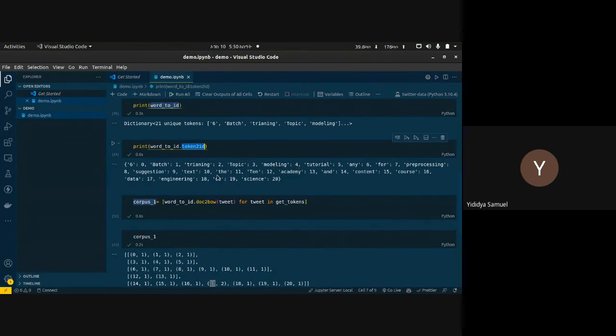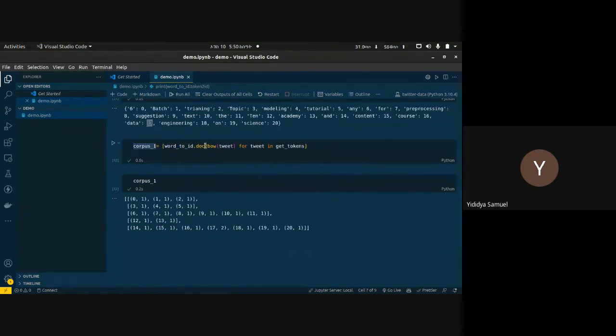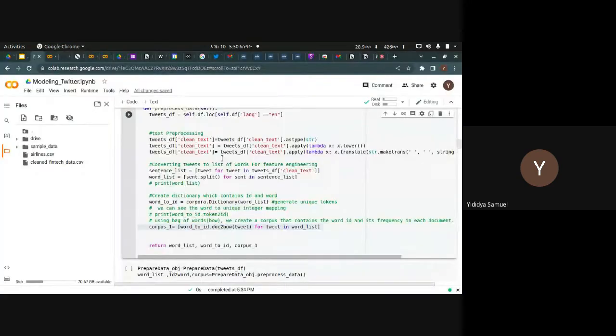So if you had hundreds or thousands of words, they would each be mapped to a unique ID. If you try to find data, yes, data is the 17th index or the 17th ID. And when we are using the doc2bow method, the 17th ID is mapped to 2. So it's appearing twice. What this bag of words is trying to do is map the IDs generated above to their occurrence frequencies.